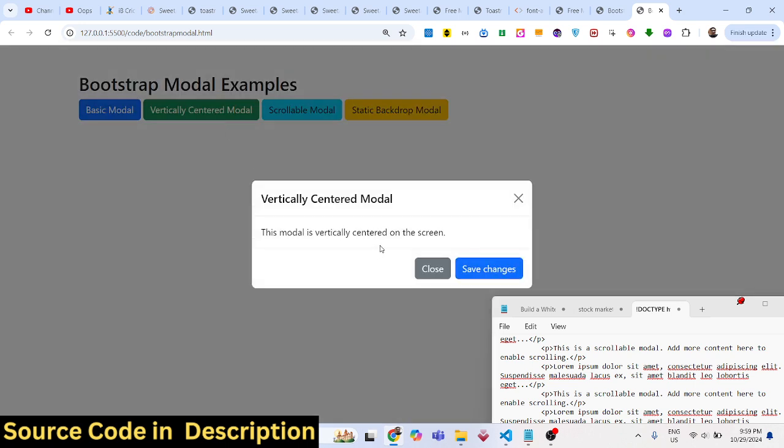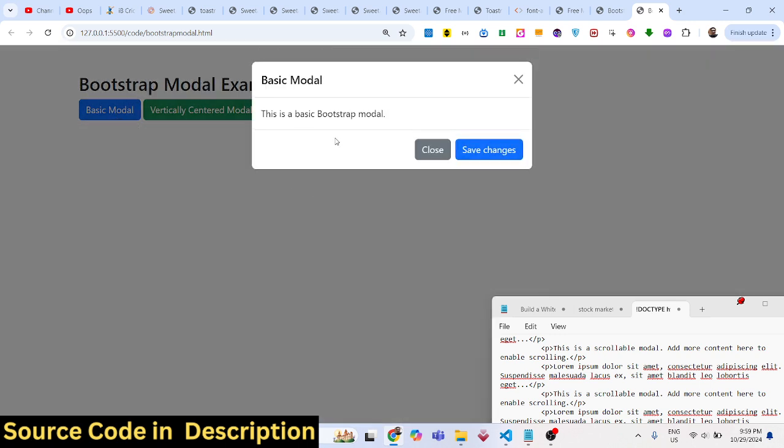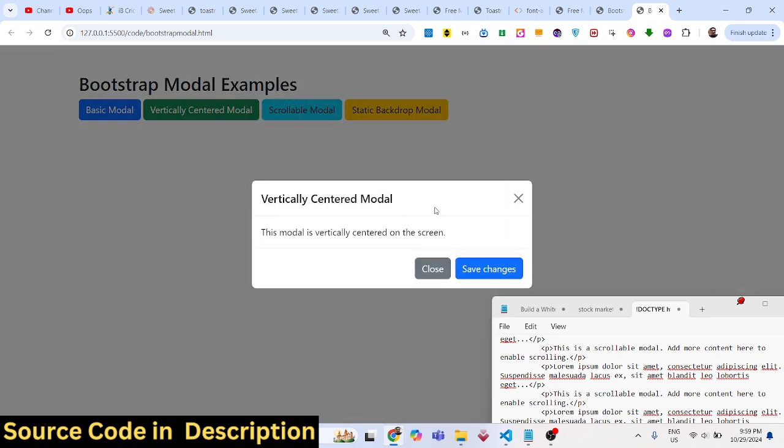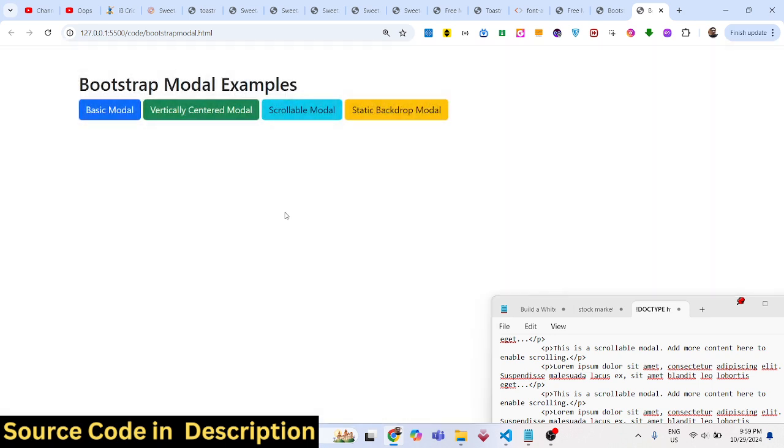Then we have the vertically centered modal. This appears right in the center position of the screen, horizontally and vertically, but the content is the same. We have the title, we have the actual message, and then we have a set of buttons. So the first one appears on the top of the screen, and the second one is vertically centered. This is our second type.